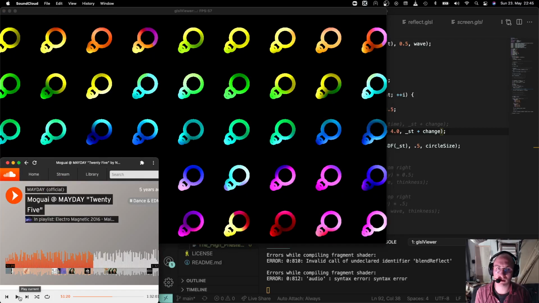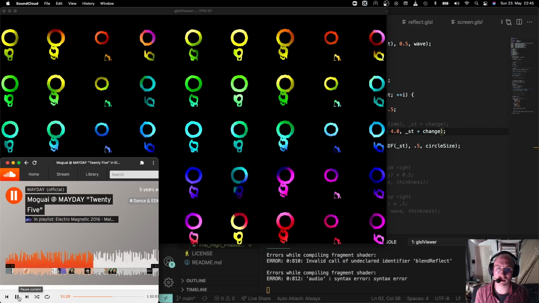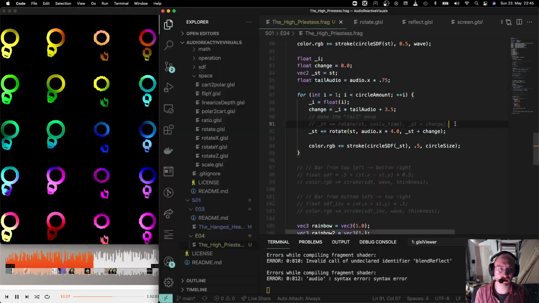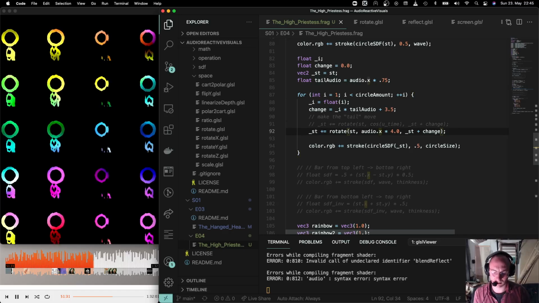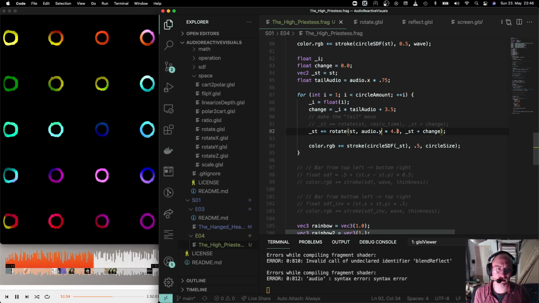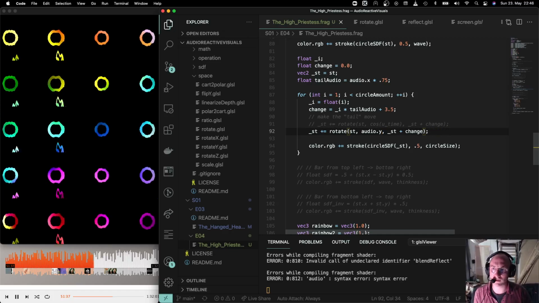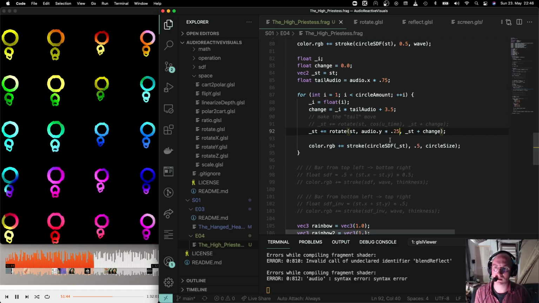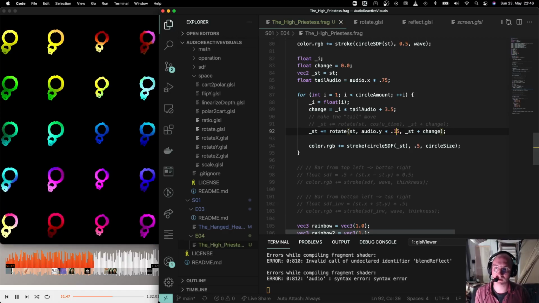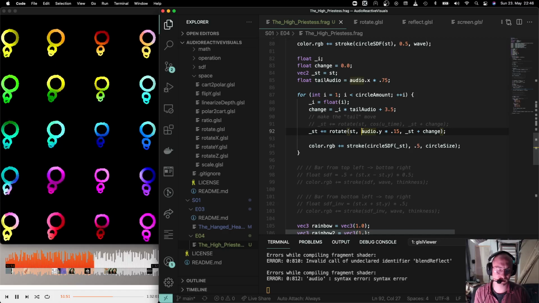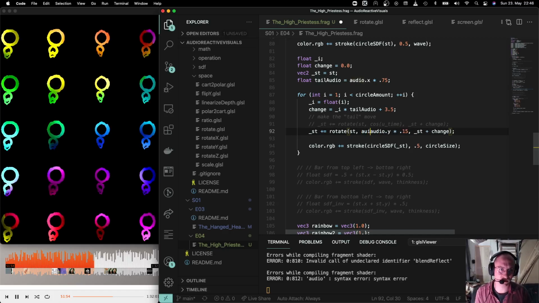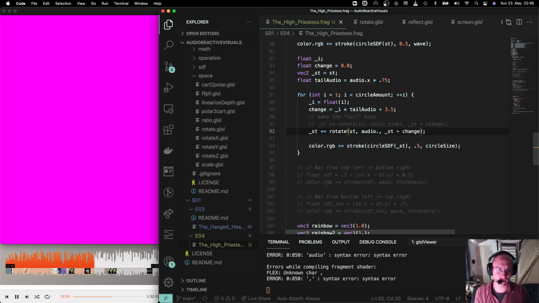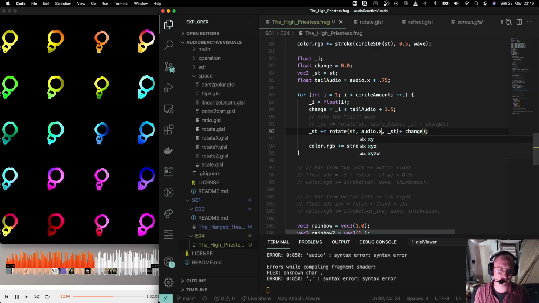What happens if we have no audio? Go back to this position and then, what if we're using the direct waveform? Yeah, that's way too much. Way too much. Audio X again. Nice little thingy.